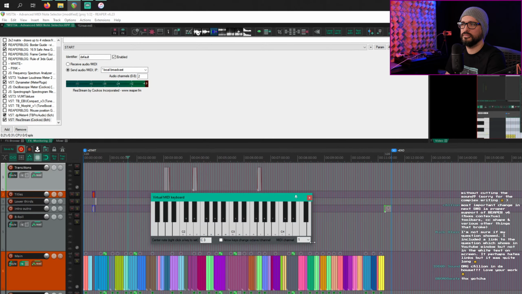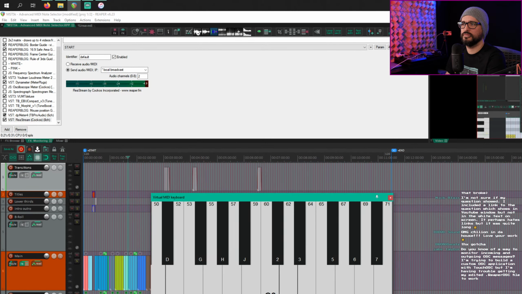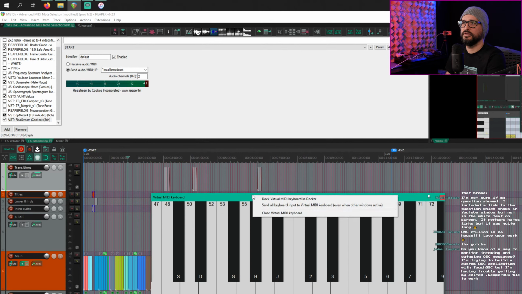Okay, so embiggen it. Right click, send all keyboard input to virtual MIDI keyboard even when other windows active. So that's all you need to do there.